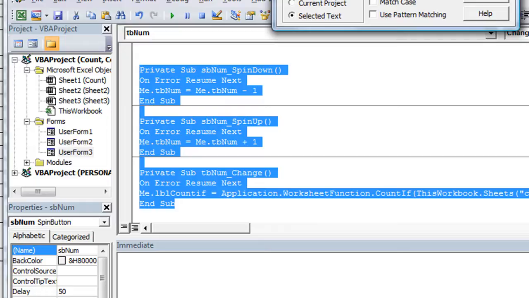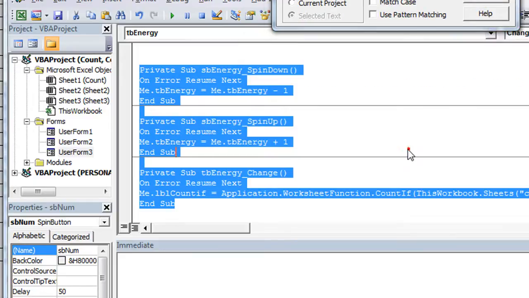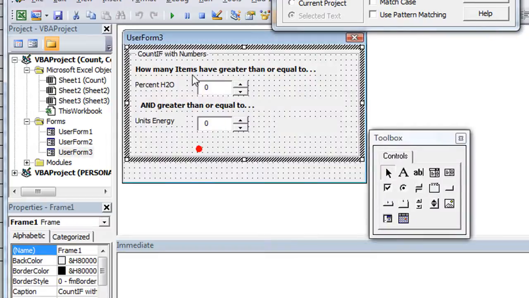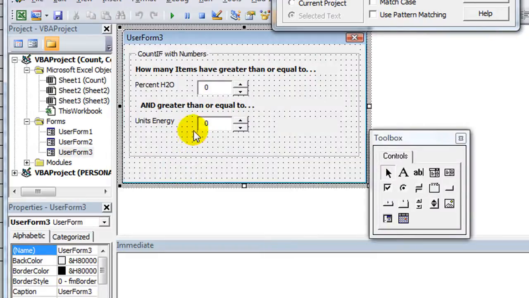We're going to find what, the letters NUM, replace with what? We're going to replace it with the word energy, because it just so happens that it's all set up. The spin buttons are named the same thing as the text boxes, SB num and TB num. And now it's SB energy and TB energy. So replace all in the selected area. Bada bing. So now we have code for our new spin button. So let's just test that really quick. Now I'm going to save the workbook.